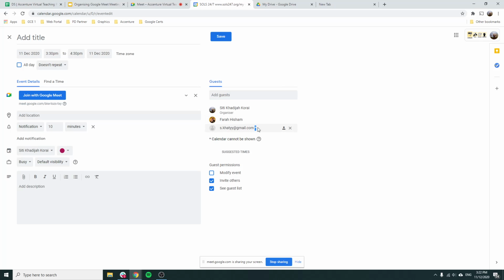Okay, you can see there will be an asterisk, and they show you a message right there. Calendar cannot be shown because this person, s.katie@gmail.com, doesn't share her calendar. So that's why it just shows you calendar cannot be shown. But it shouldn't be any problem.